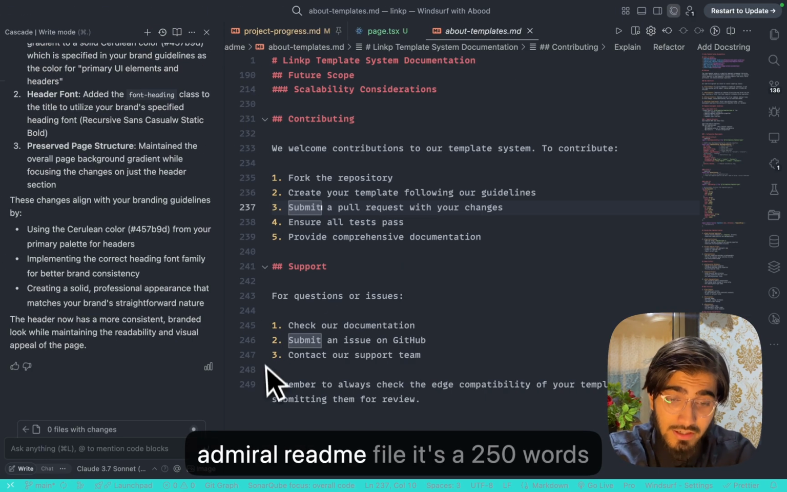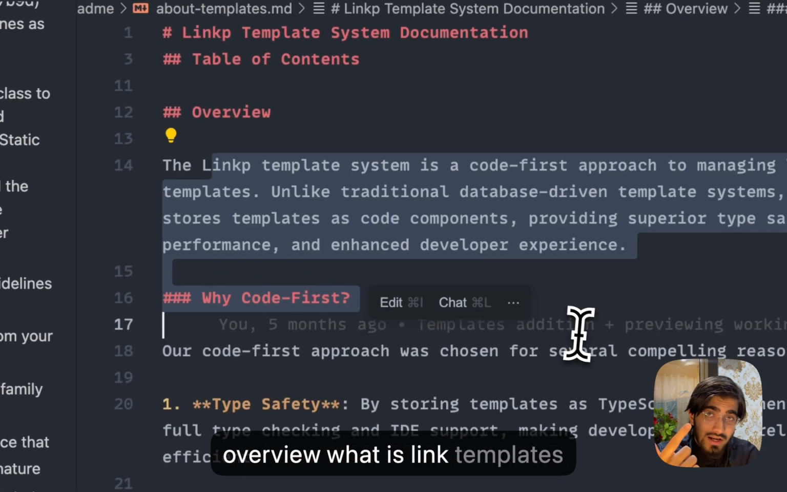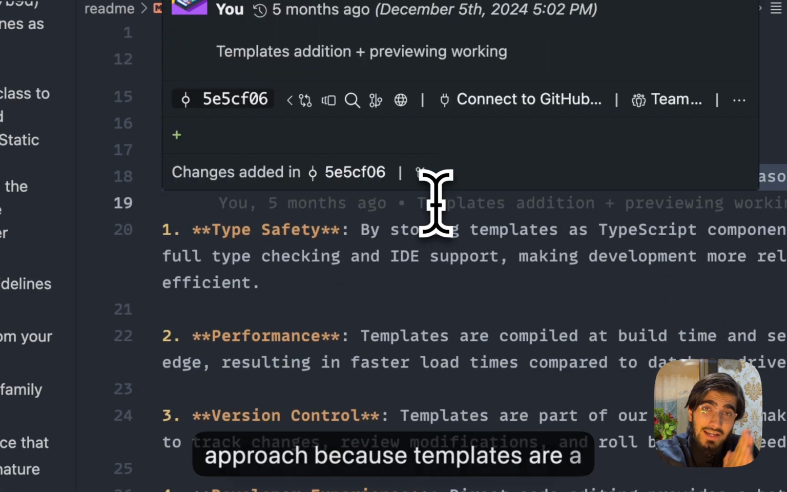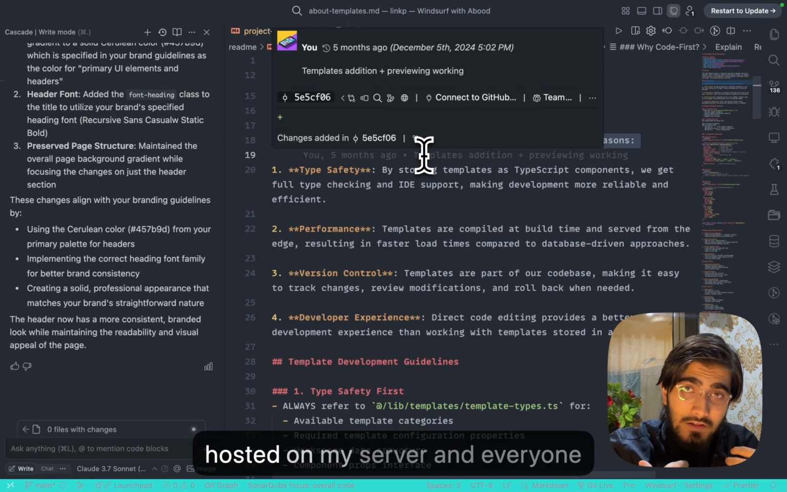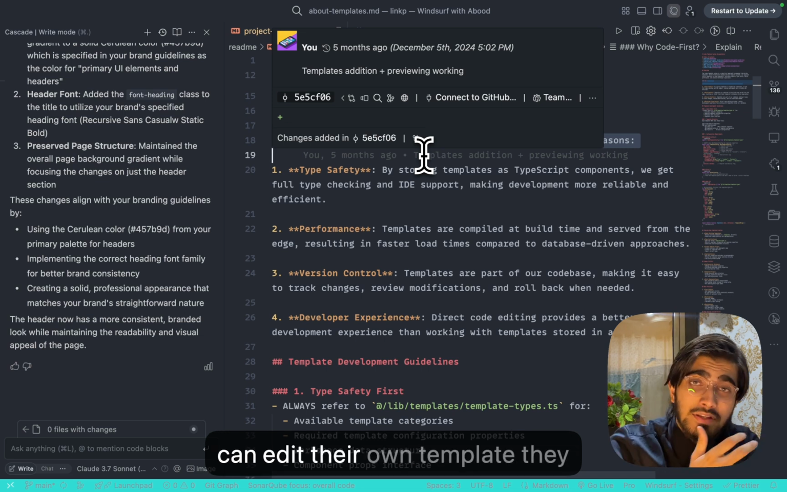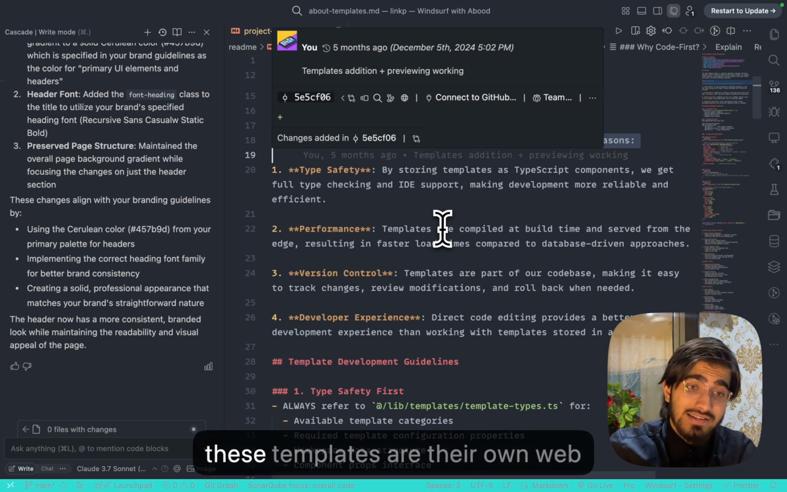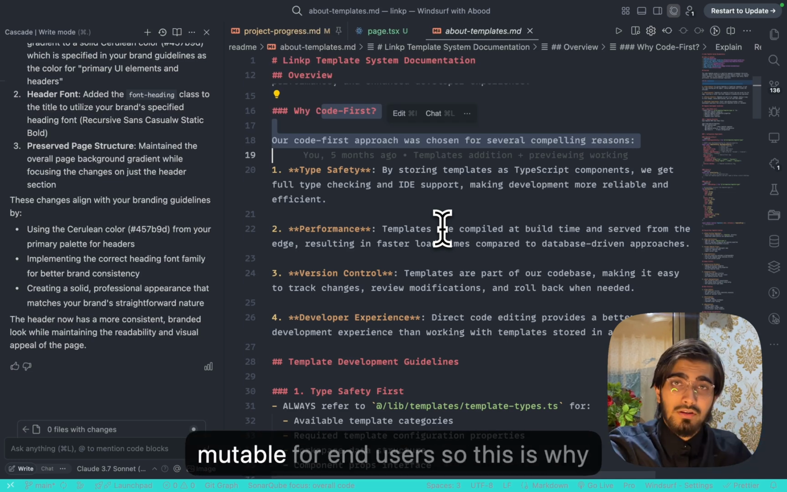Now look, read my readme file. It's a 250-word document. Table of contents, overview. What is the link templates feature in my project? Why a code-first approach? Because templates are a complex feature. You have to generate it. The templates are hosted on my server, and everyone can have my templates, and they can edit their own template. They can add their own links and their own profile in the same template. So these templates are their own web pages that are editable and mutable for end users.